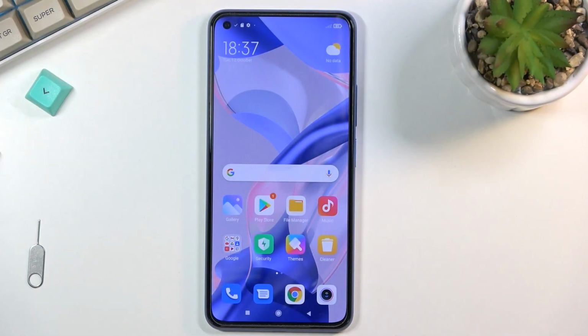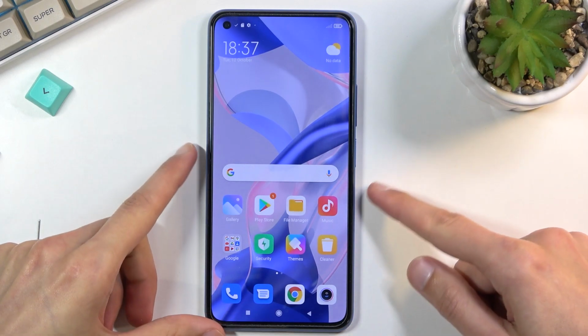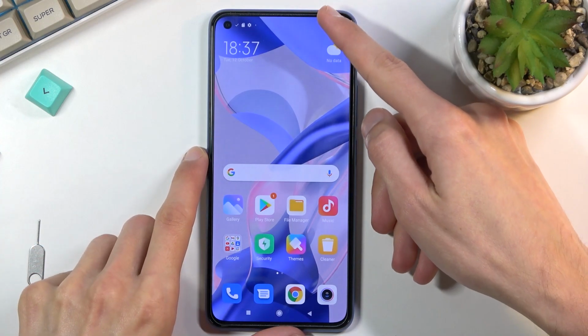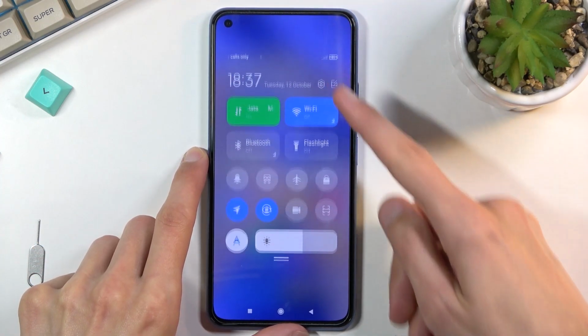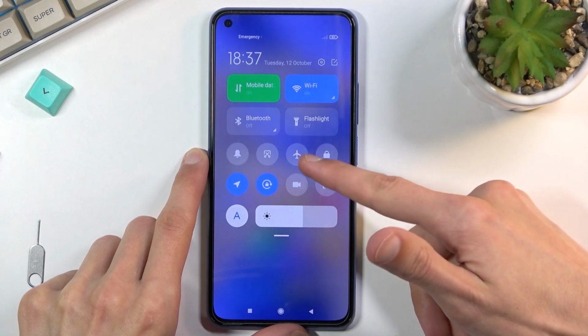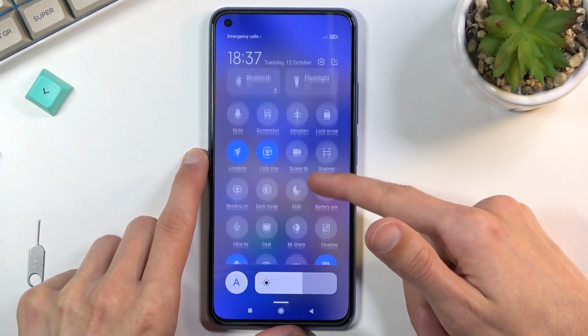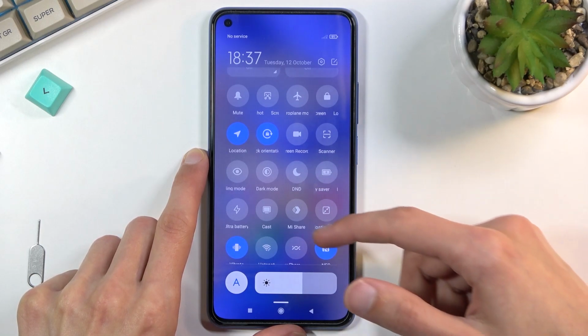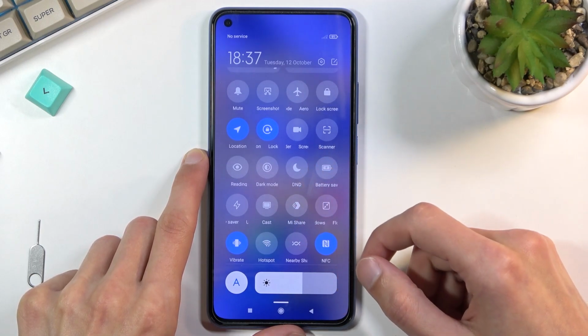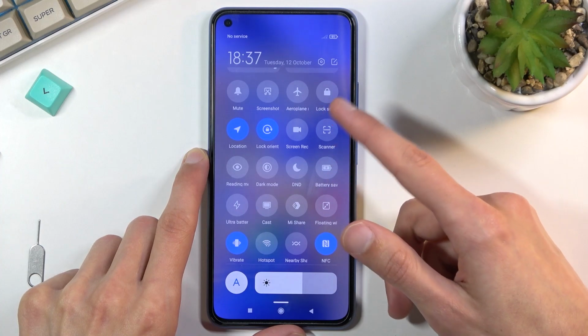Welcome. In front of me is a Xiaomi 11 Lite, and today I'll show you how to record the screen on this phone. So to get started, you will want to pull down your toggles from the upper right side, like I just did, and then just expand it to see a wider view of the toggles, and simply search for your screen recorder, which, see if I can find it.